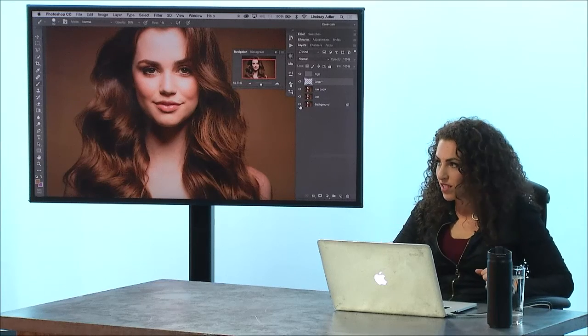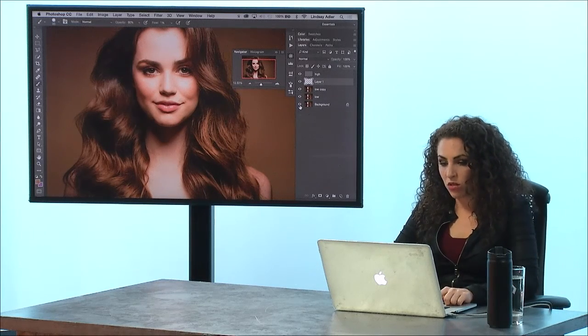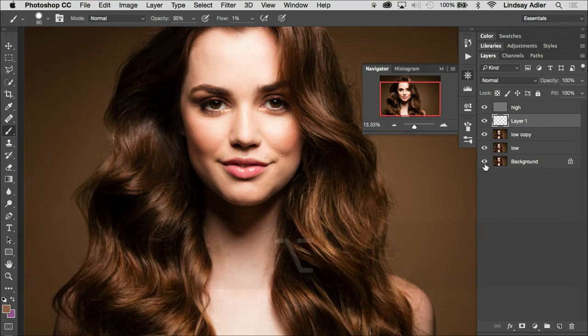So this was frequency separation. I'm going to show you again before and after. I'm going to flatten this. Here's one of the reasons why. Let's say later on I'm trying to do some cloning and stuff. Right now, my texture's separated from my color, and it's all disjointed, and it becomes problematic.